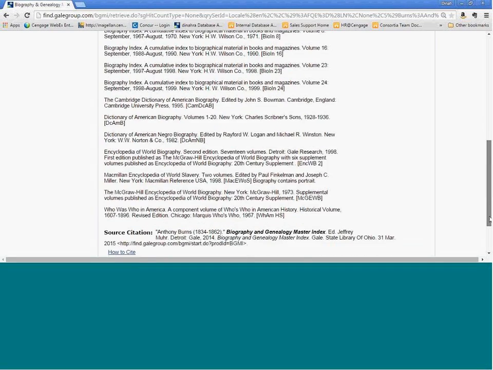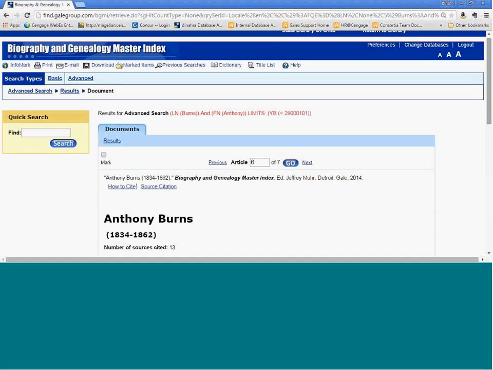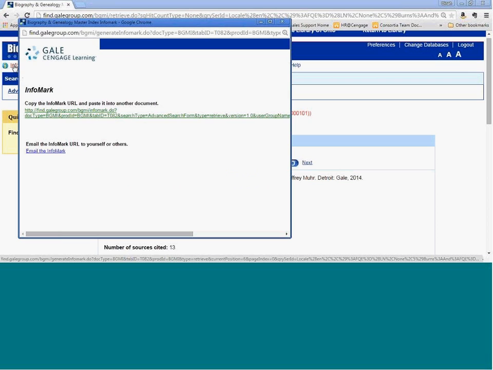Saving the information you find is easy. You can create an InfoMark, which is a direct link right back to this document. Simply copy the URL that you see and paste it into another document. You can also email a copy of the InfoMark URL to yourself or to others.